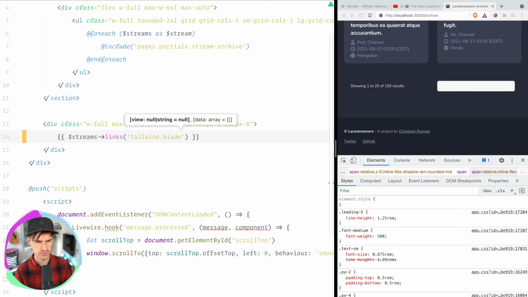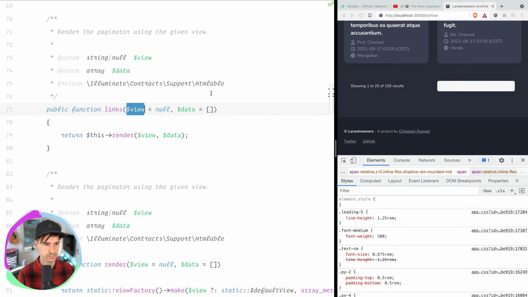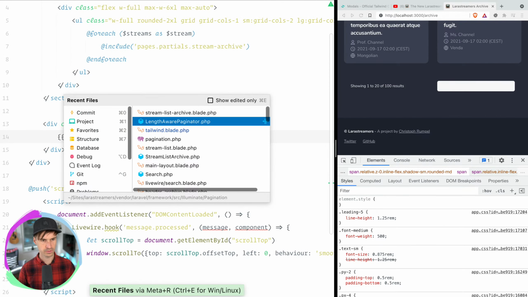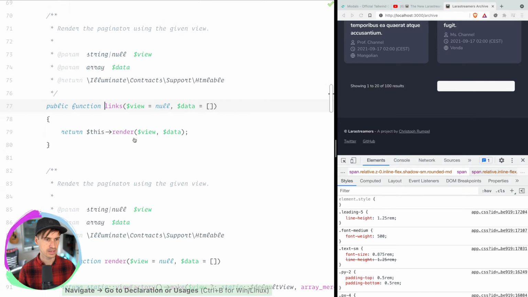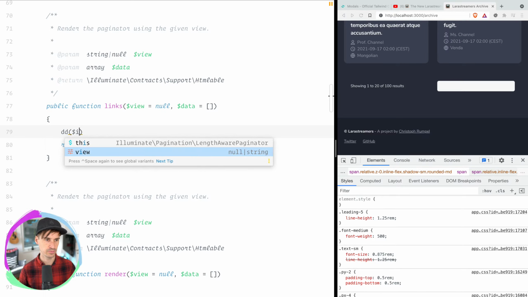I'm still confused why we're not using this on the homepage. But how do I define this? Render the pagination using the given view. Could it be that there are only a few objects on the home page? Let's try this out together. So this means we're going to the stream list here, and now let's get inside here and just see if we get a few back.